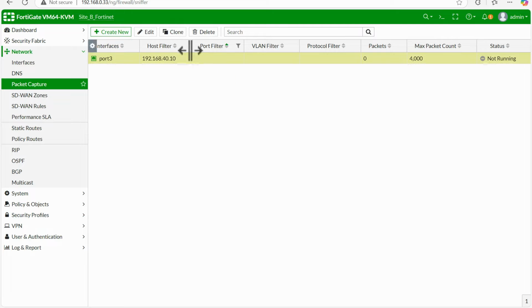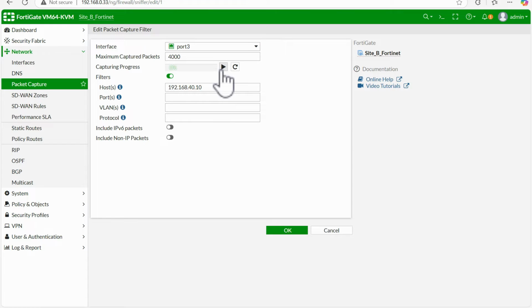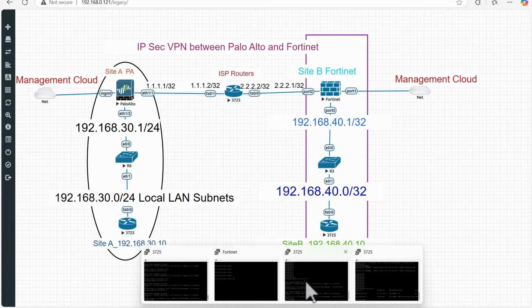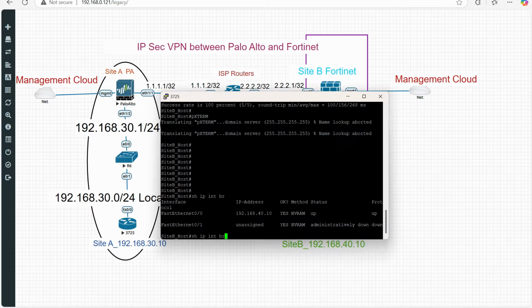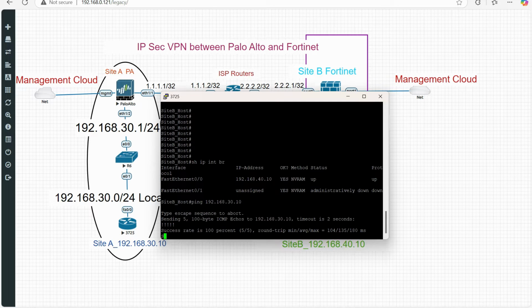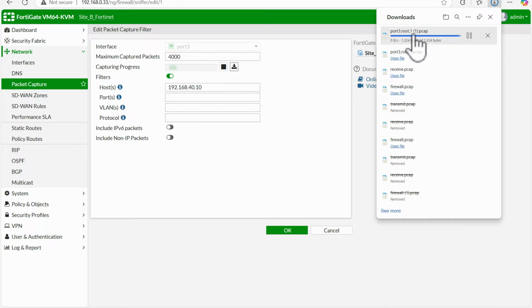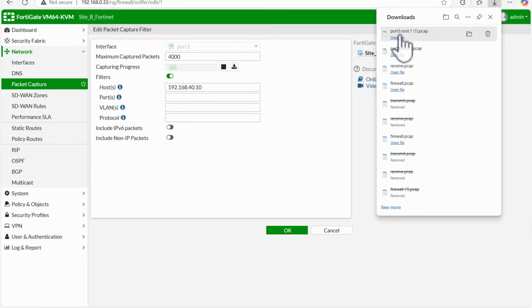Now I will enable the capture using this. This capture is in progress. So we'll move to that and let's start the ping from the other side. I will initiate a ping to 192.168.30.10, and let me try to download it to see what we have captured.